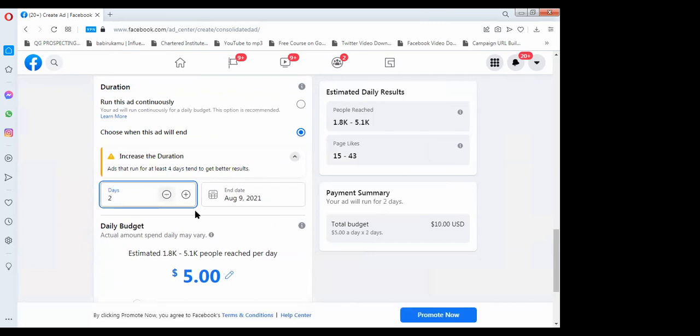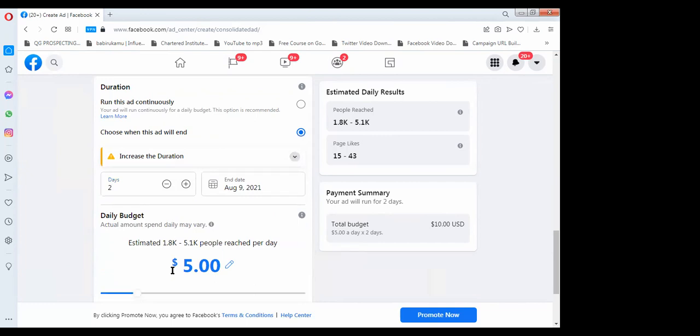Okay. So if we're advertising for 2 days, anything below 4 days gives you this warning, but you can choose to ignore it. Then you can choose how much money you want to spend. You can drag this, and it will automatically change to show how many people are going to see your ad and how many people may like your page.